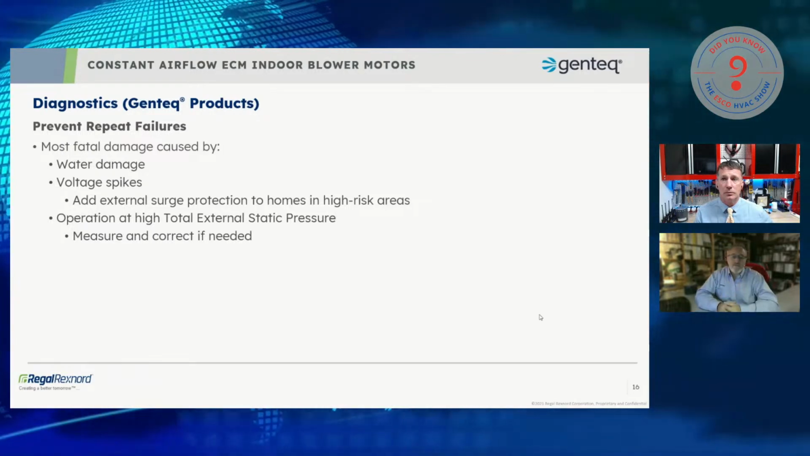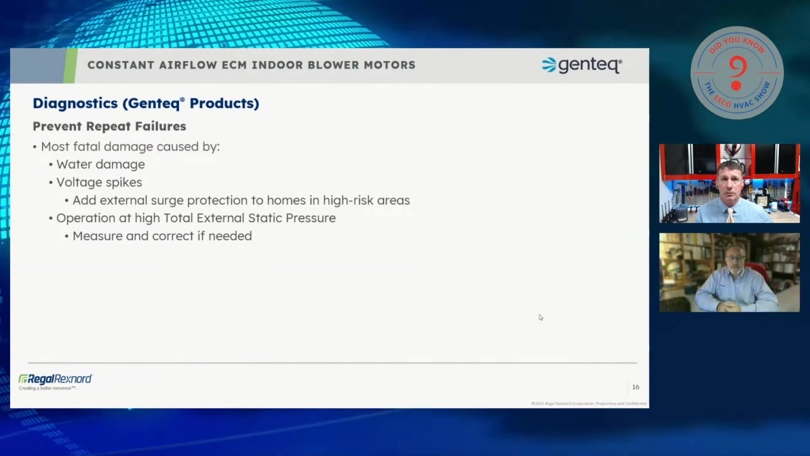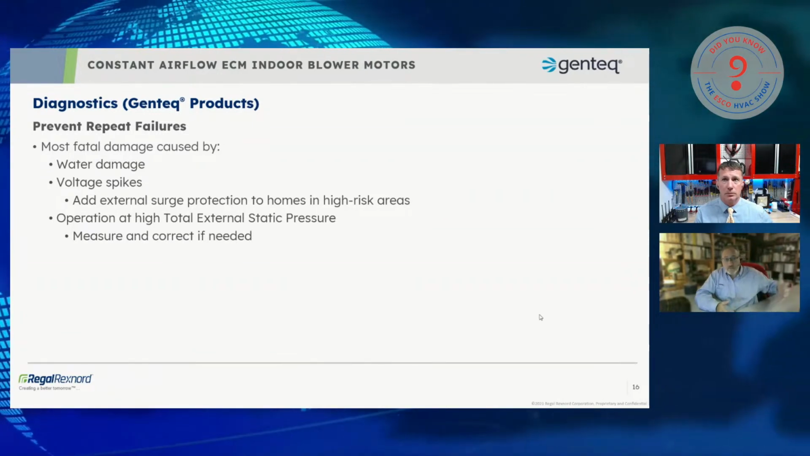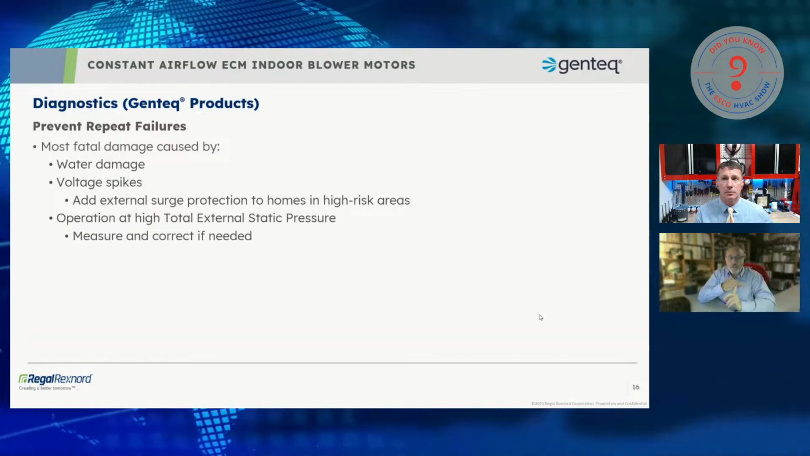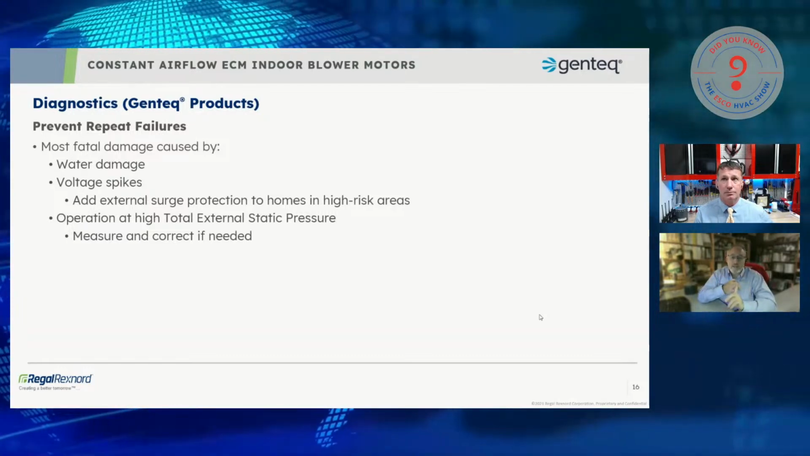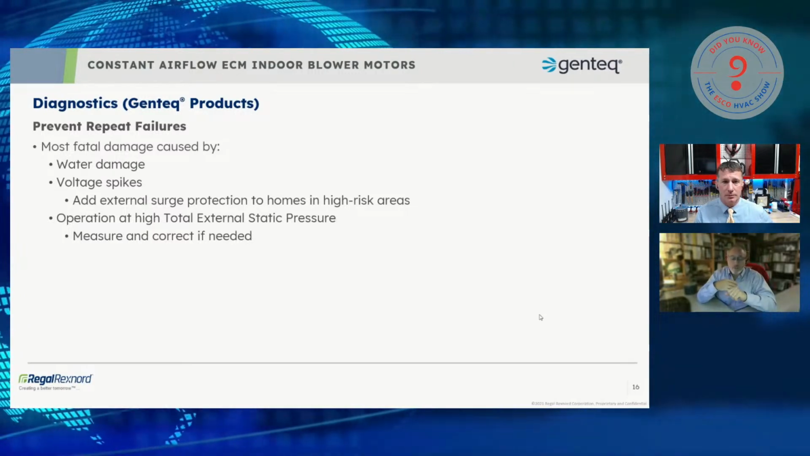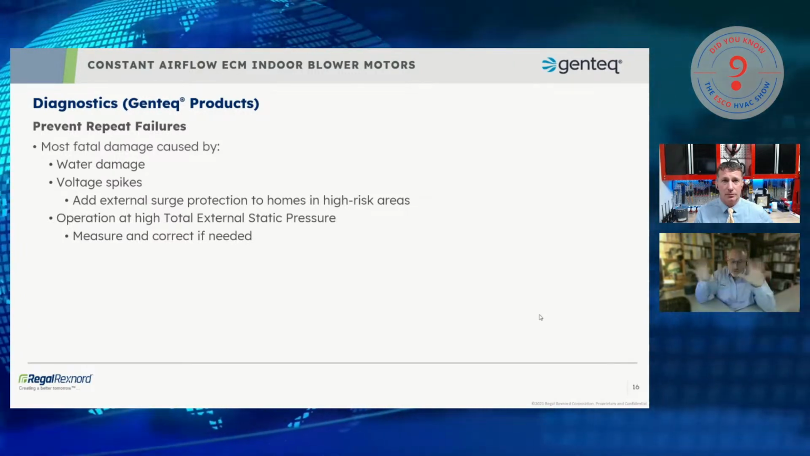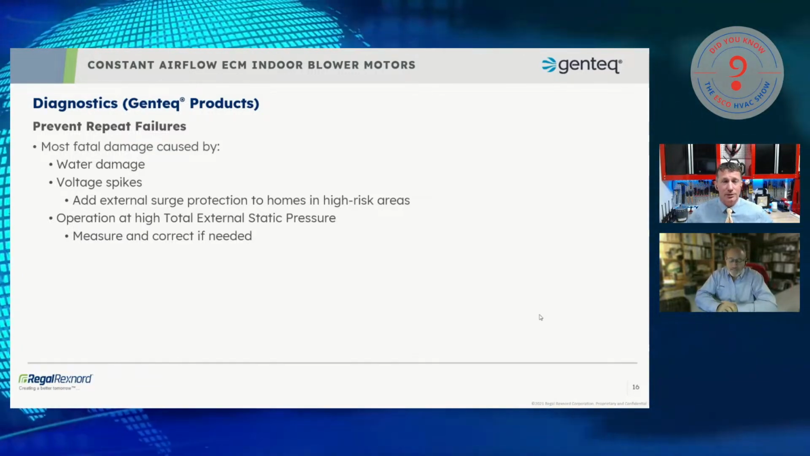Beyond those things, what could fail an ECM motor? Well, that's just like asking what could fail a circuit board, because this is a circuit board on the back of a motor. Electrical issues or water, right? So electrical issues are surges, brownouts, transients, the whole gamut of electrical potentials that's not supposed to happen.